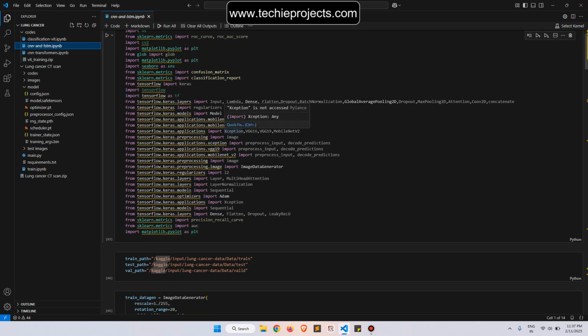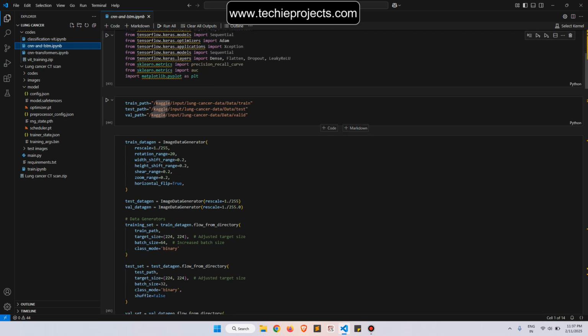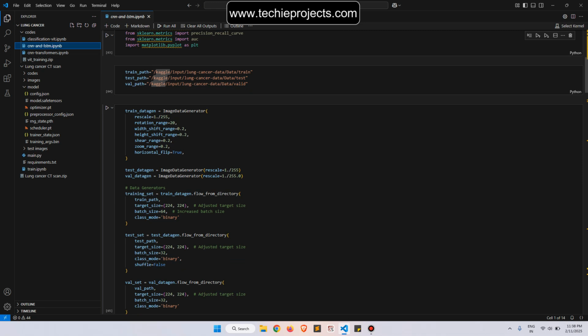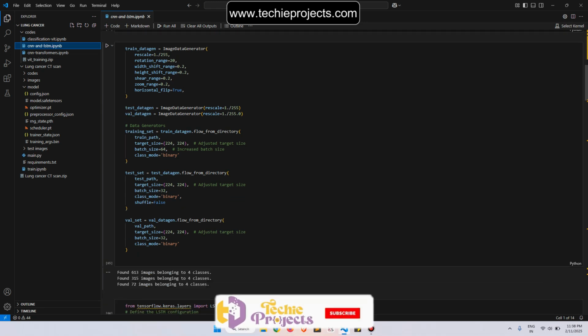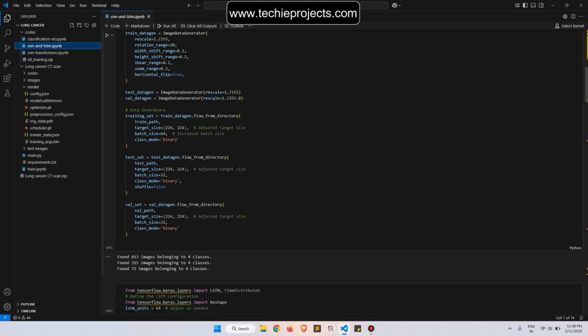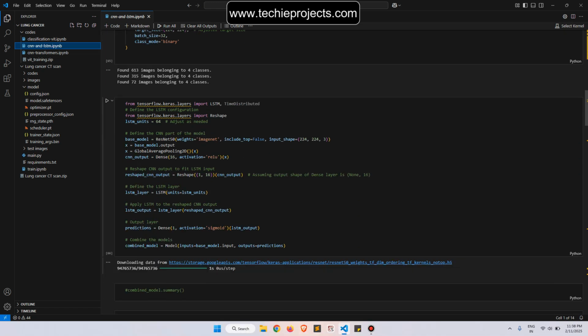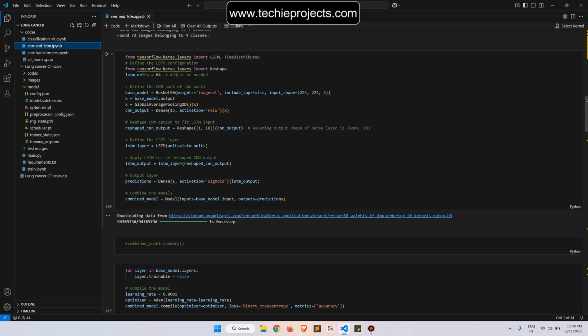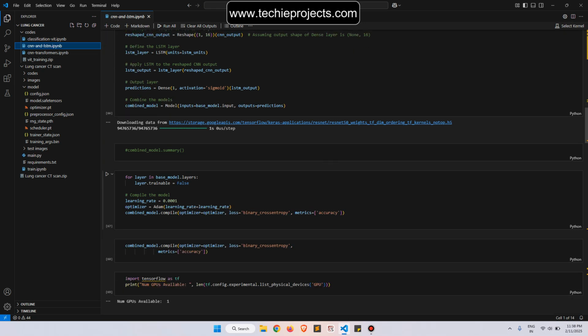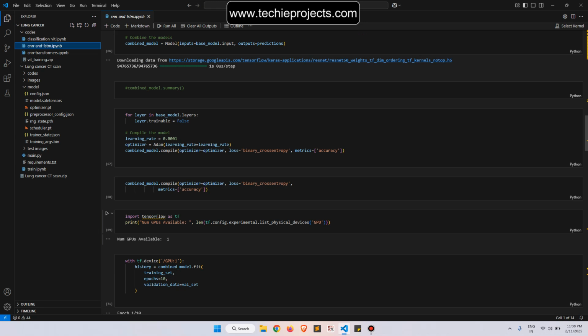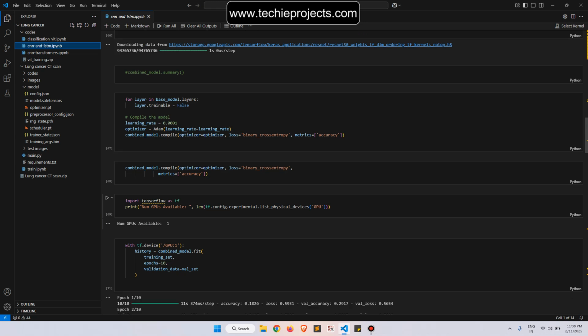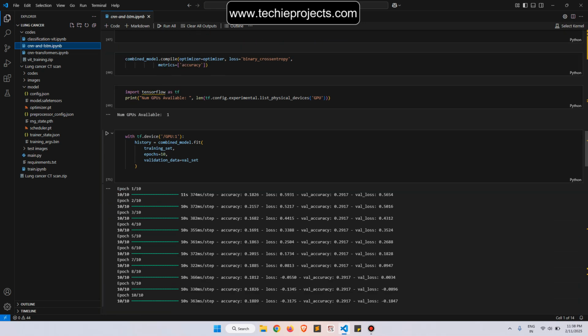Same thing. We are importing the libraries, and the Kaggle paths were given. Then we are using the image augmentation, as we did in the previous code. Then we are defining the model and compiling the model. Once that is done, we are taking the number of GPUs available. As we use Kaggle, they provide free GPUs. Then we train the model.